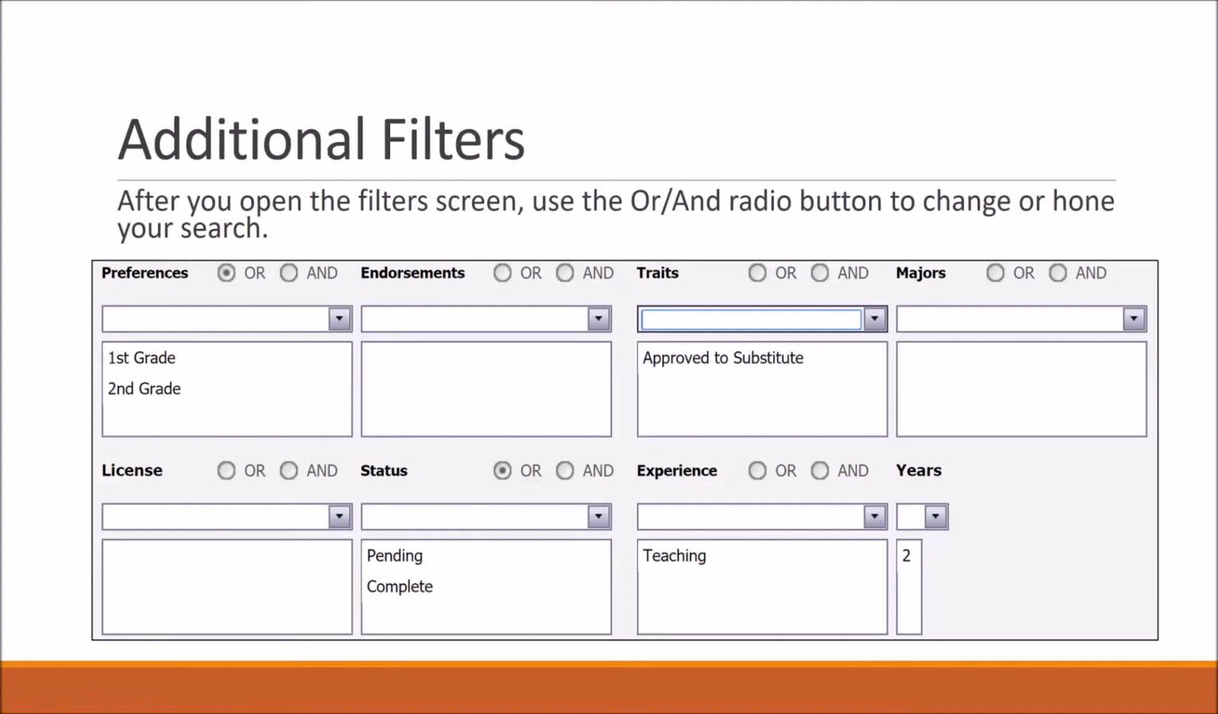It gives you the ability to search for applicants based on the preferences they selected in their profile, any endorsements they list on their checklist, any traits that you have added to their record, any majors that they've listed on their educational record, any licenses that they've added. And this is where you would go to find the status or to set a status, if you're searching by date or if you just wanted to search by status.